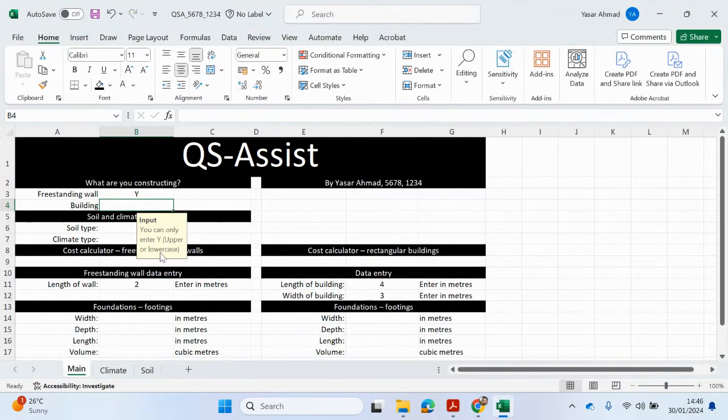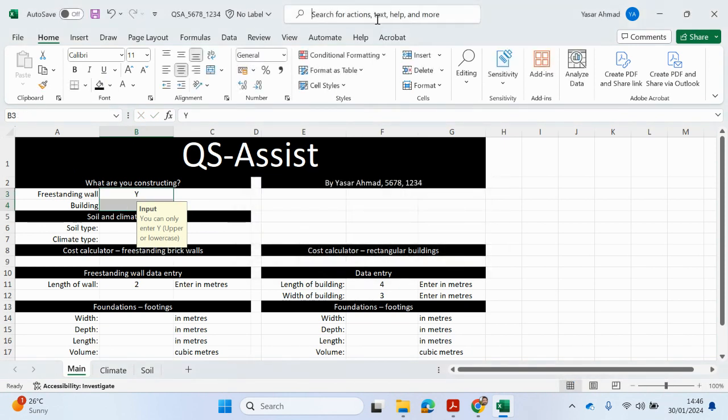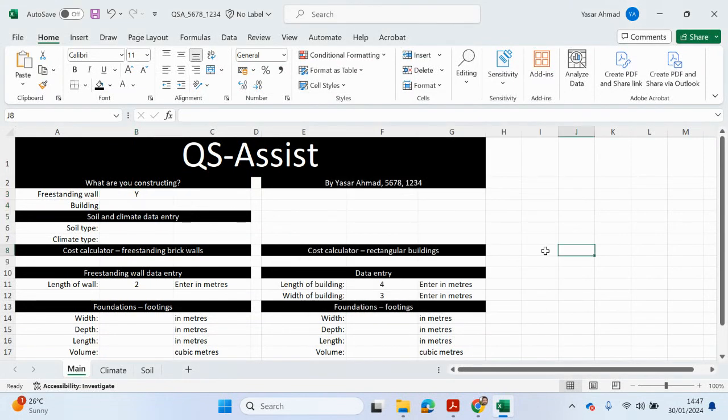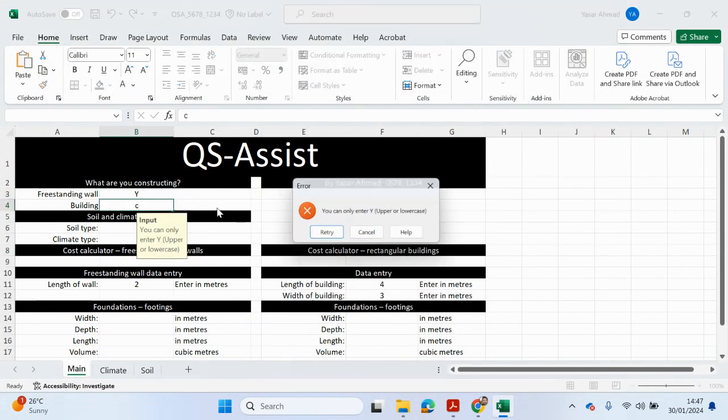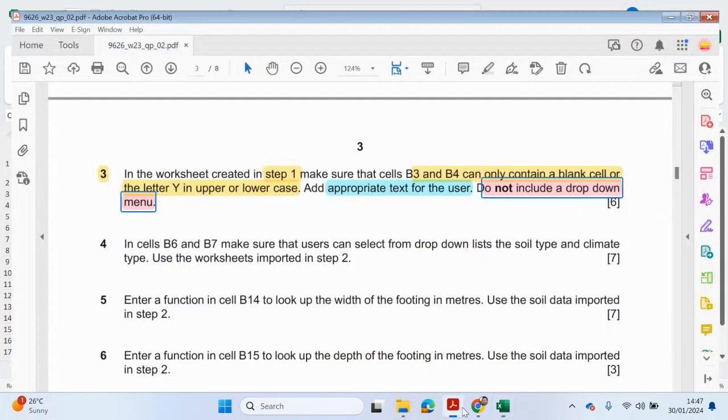I also like to include the error message. So if I type in C, for example, I want a specific error message. So what I'm going to do is click on error alert, validation, title, error, and I'm just going to repeat this message here in case somebody does try to type in anything other than capital Y or lowercase y. So see that's working. Yeah, that's fine. And it accepts a blank cell as well.